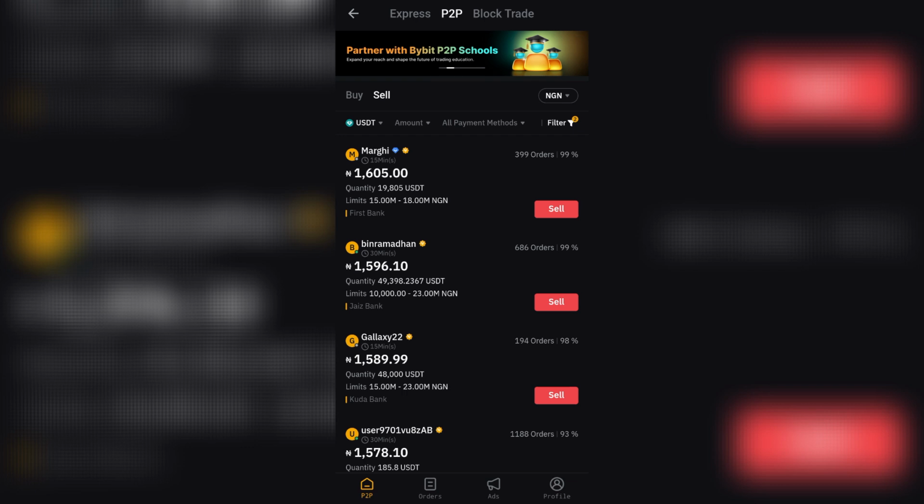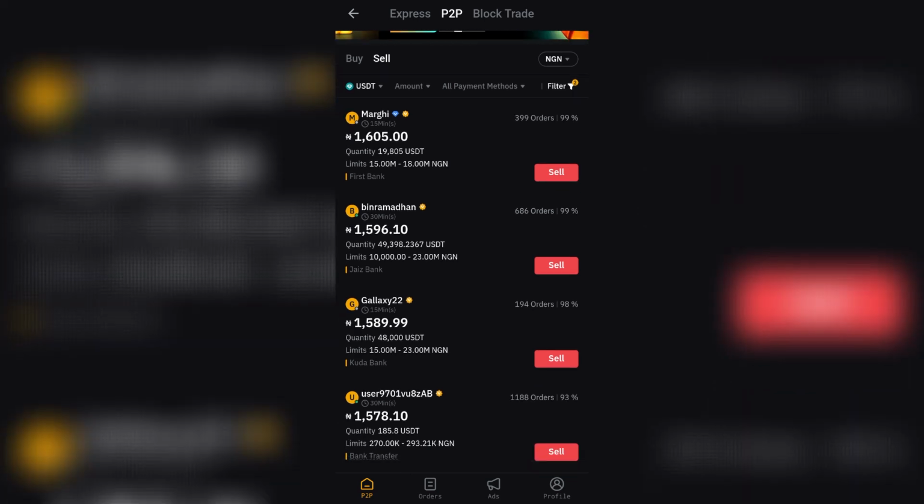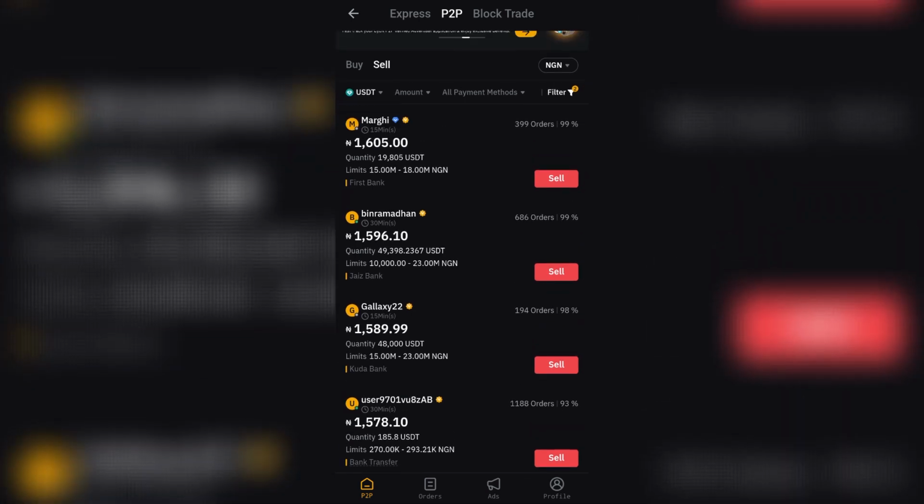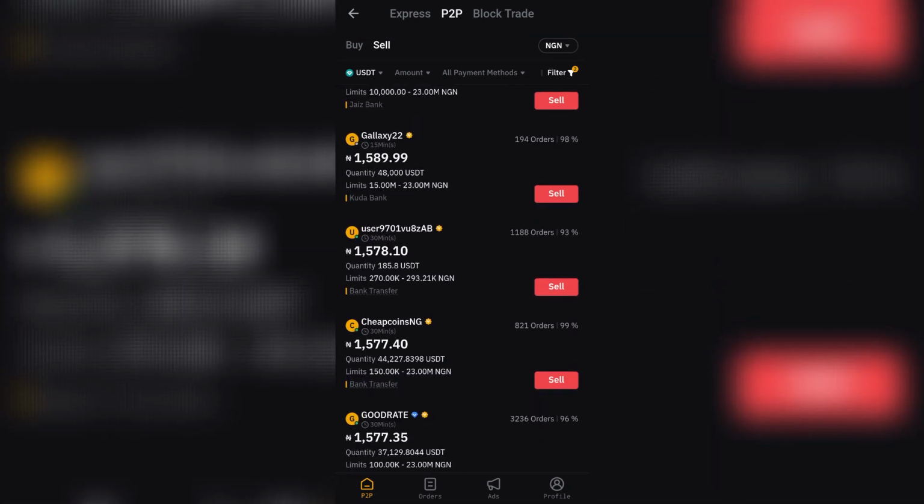Here it says First Bank, here it says Jais Bank, here it says Kuda. So if you're using one of these banks, you can actually trade with them. But what I will urge you to do is to look for a trade that has the bank transfer. As you can see, this has a bank transfer. And that's not all, guys.